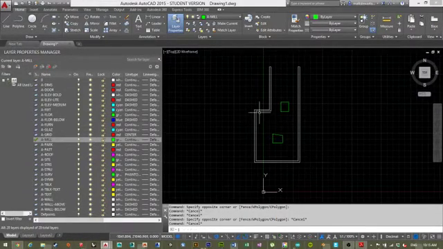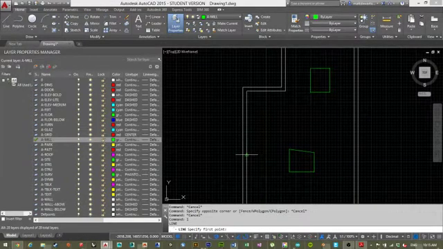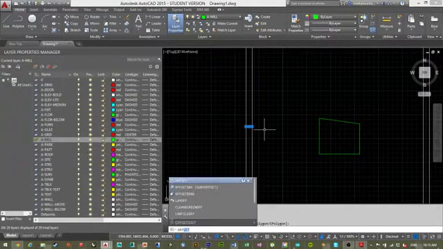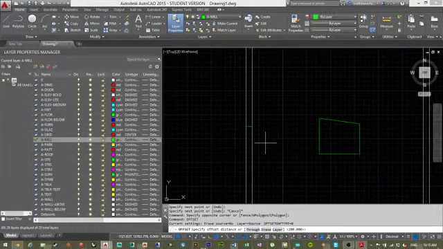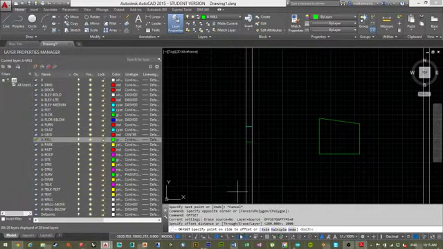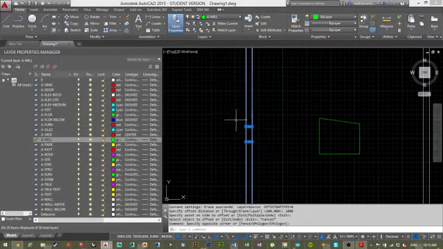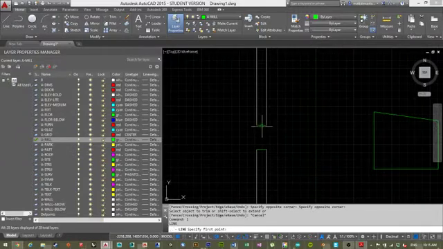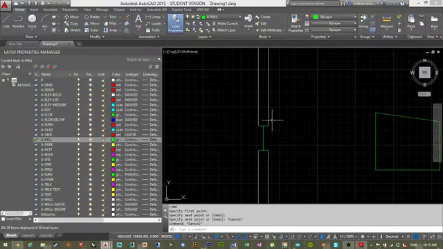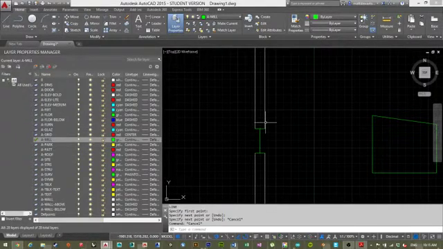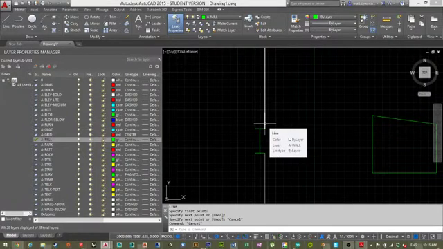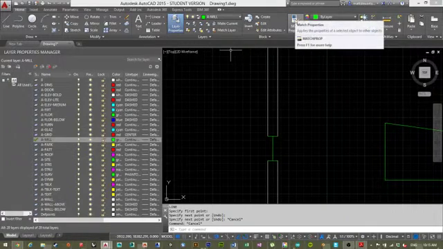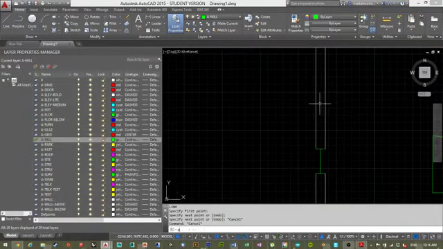Let's just say we have a window in here too. Usually I would just offset that. It's going to be a meter window. I'm going to select it all and trim, and then I draw my window line. And also, I didn't mention this command: match properties, otherwise known as MA.